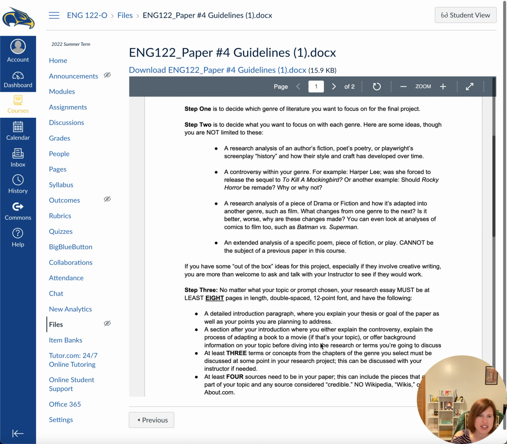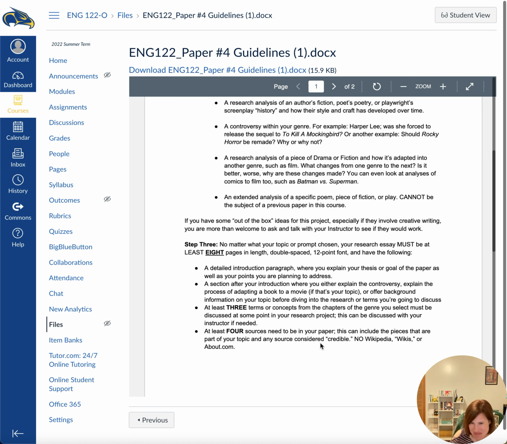So here is the thing that students usually freak out about. This paper's 8 pages long. It is our big capstone writing project. It is probably the longest paper you may write in your college career. It's fine. I know you can do it. You're very capable of doing this in 3 weeks. The main thing is I've broken it down to help you figure out how you're going to cover that much material in 8 pages.